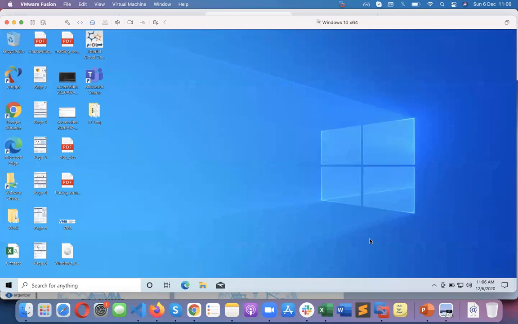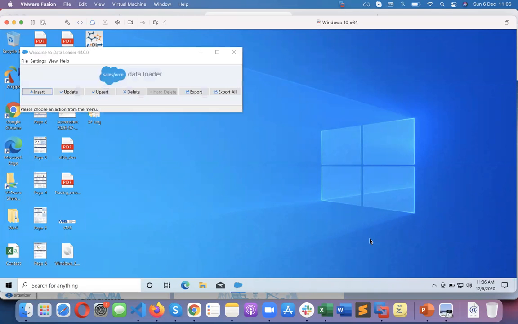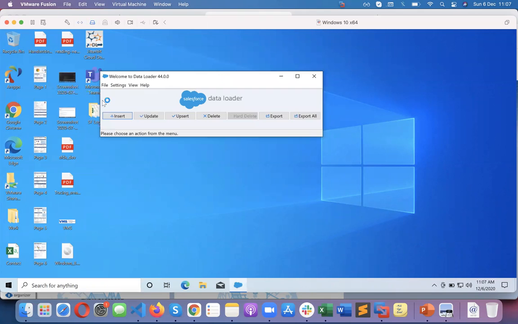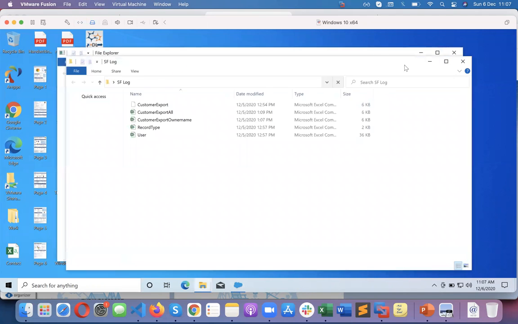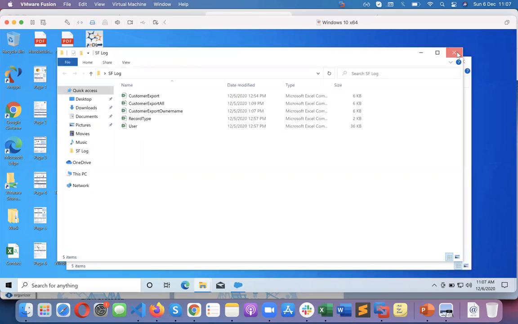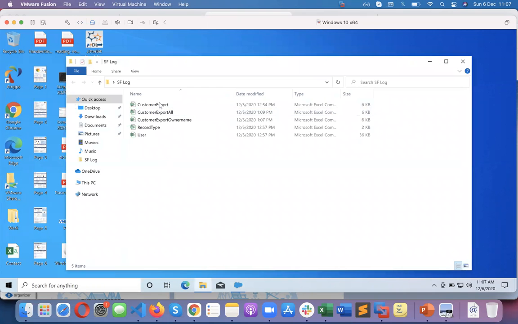Good. Yeah. So yesterday we discussed the data loader. On the data loader, we just completed export all. And the exported file, I think if we put it over here on the SF log, these are all the files now. Okay. The next operation is delete.